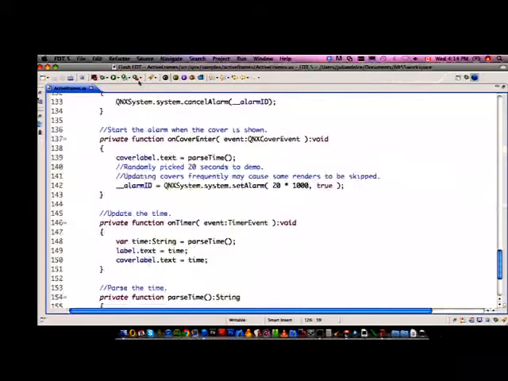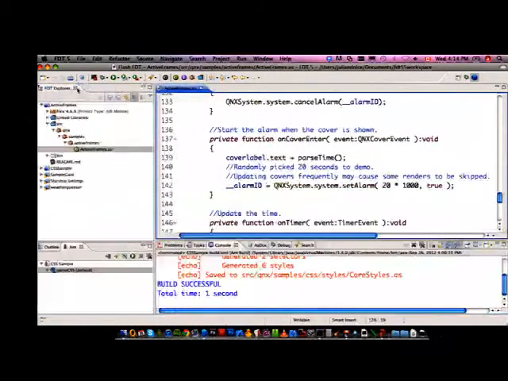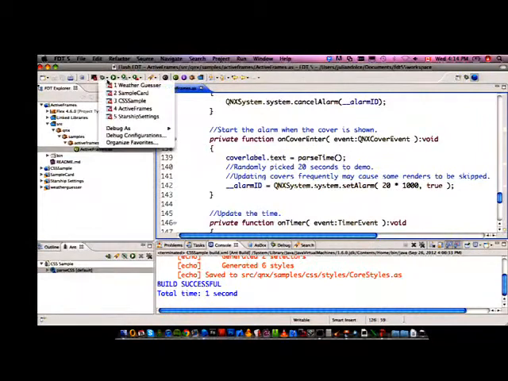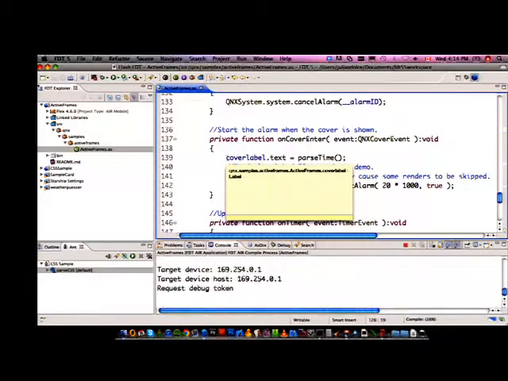Okay, so let's see what this looks like. It's not the prettiest of examples.